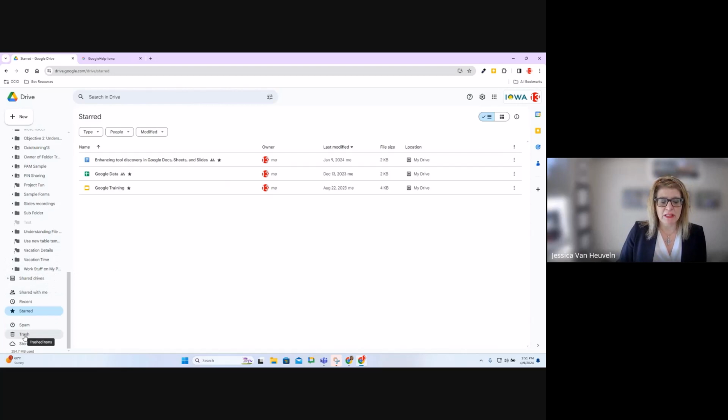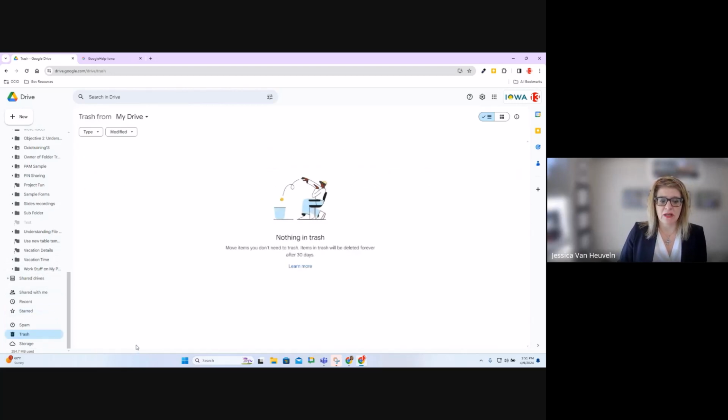Spam I will not talk about today, but trash is also another place that you might want to be aware of. If you delete a file, it will then go into the trash bin and it will stay there for 30 days. And on the 31st day, it will be permanently deleted.